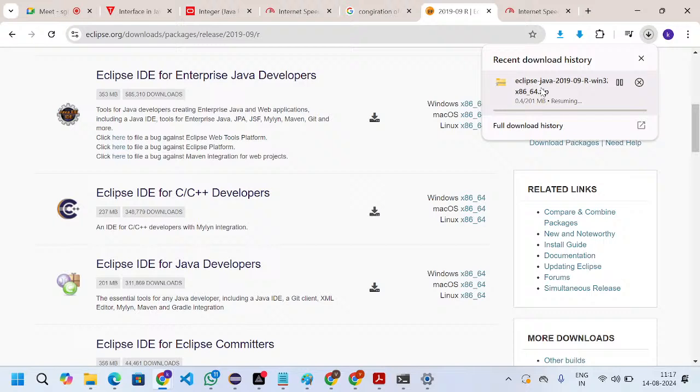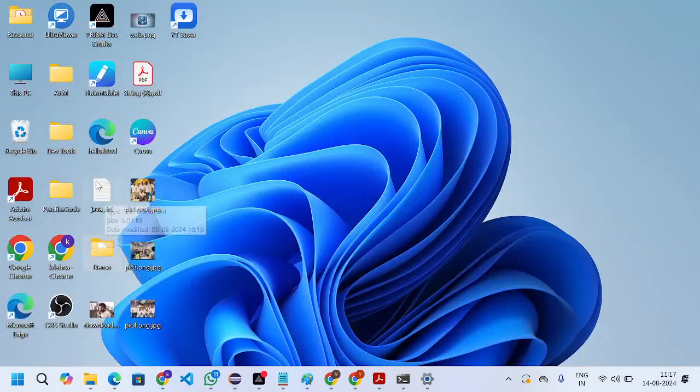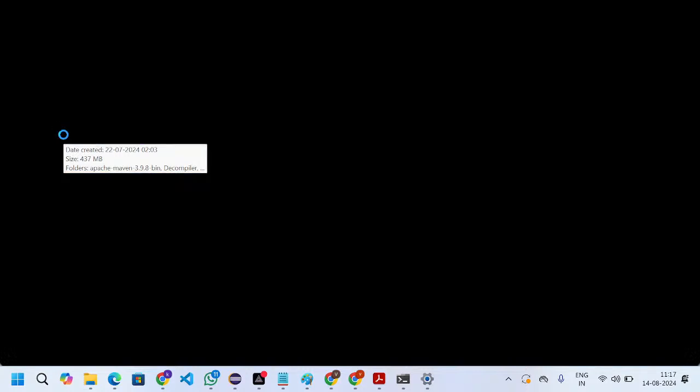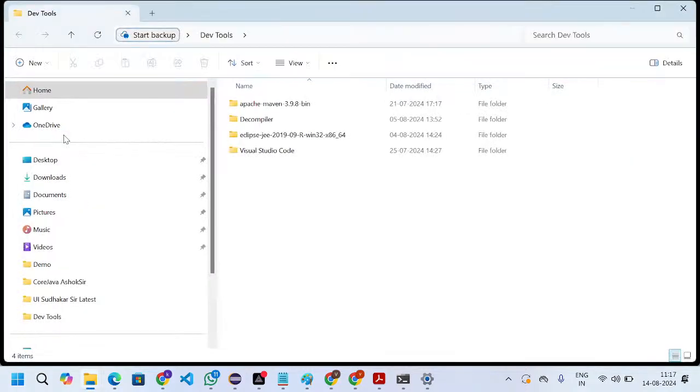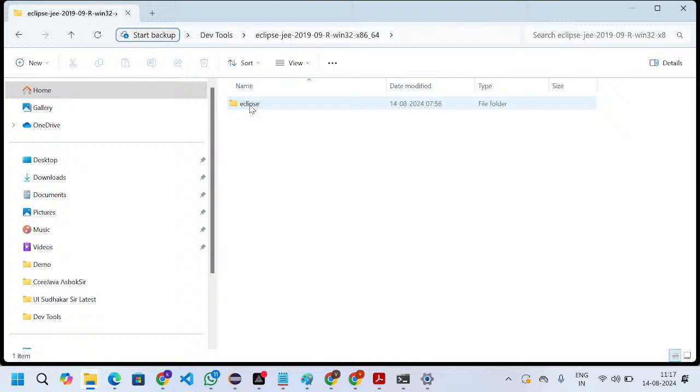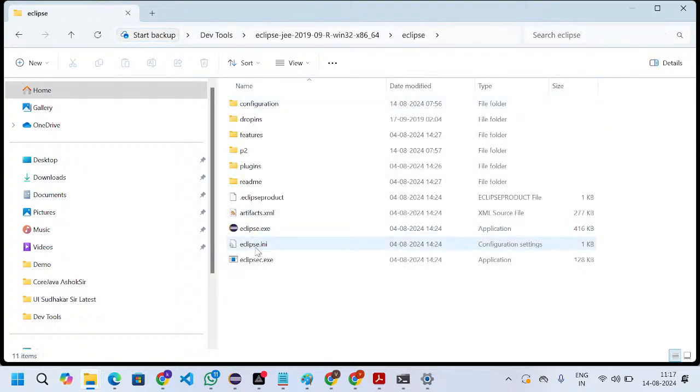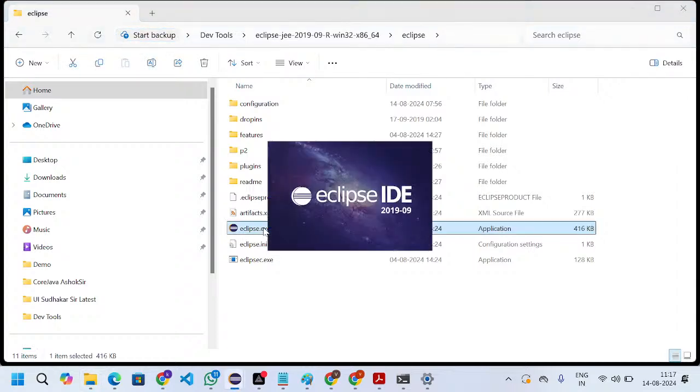And this is in zip format. We need to extract the zip file. Once you extract, it will look like this. If you click on the Eclipse folder, inside we will be having eclipse.exe. This is the option. If you click on it, it will open.